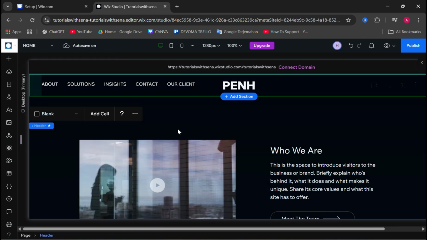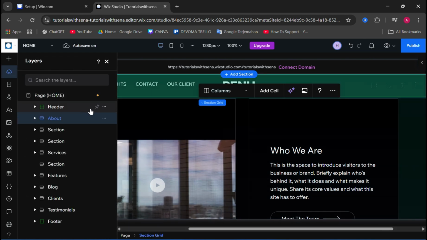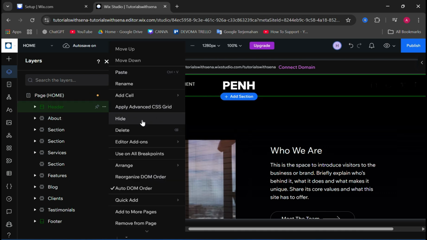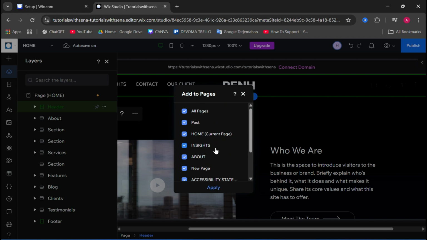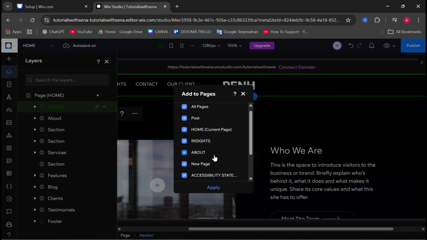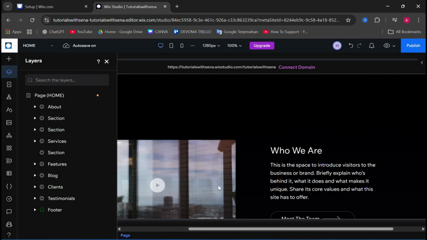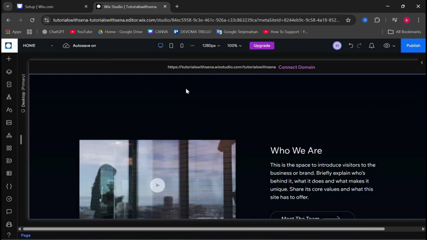And the other method is you can navigate to the layers tab again and then click more options on the header here, and then you can go to add to more pages, and as you can see you can uncheck it to make it hidden on that page. So let's say I'm going to uncheck it on about and then on the home page and then click apply, and it's hidden from your home page.